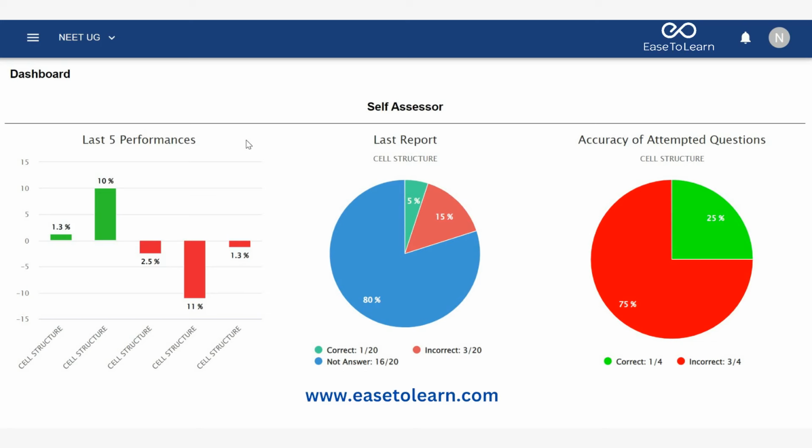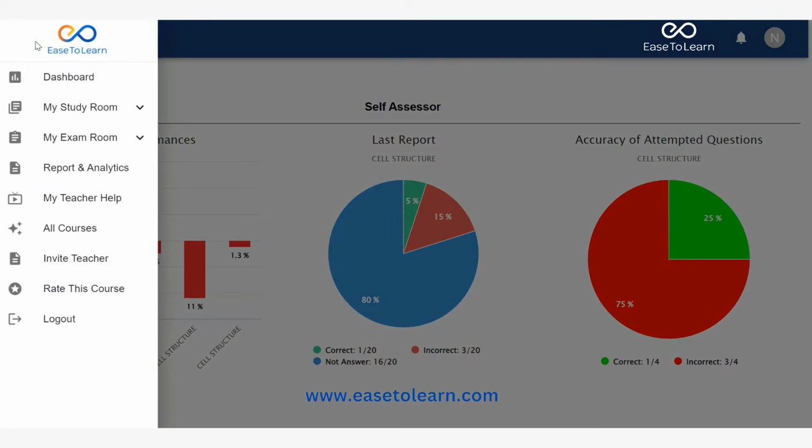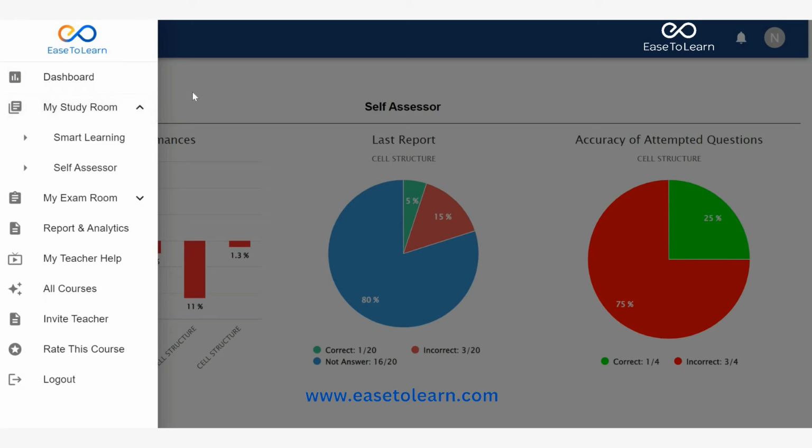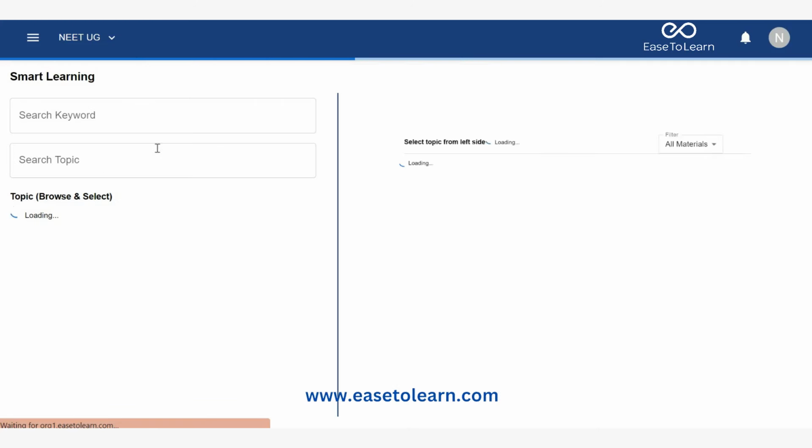So once you have logged in using your user ID and password in EaseToLearn.com, you would see a dashboard like this. Just click these three lines of the hamburger. And now you would see on the right hand side, you will have something called My Study Room, My Exam Room, Reports and Analytics, and My Teacher's Help. So let's first open My Study Room for you. Now, My Study Room has two major components, that is Smart Learning and Self-Assessor. Let me first click Smart Learning for you.